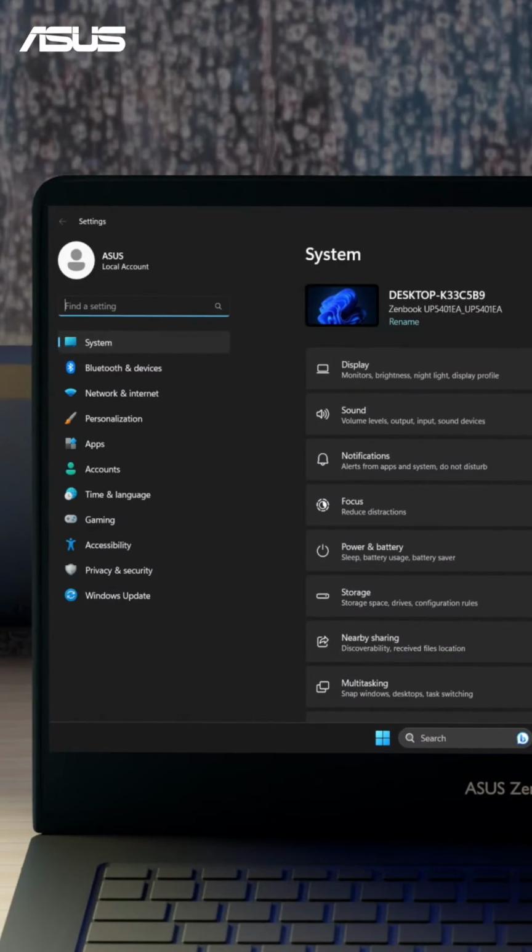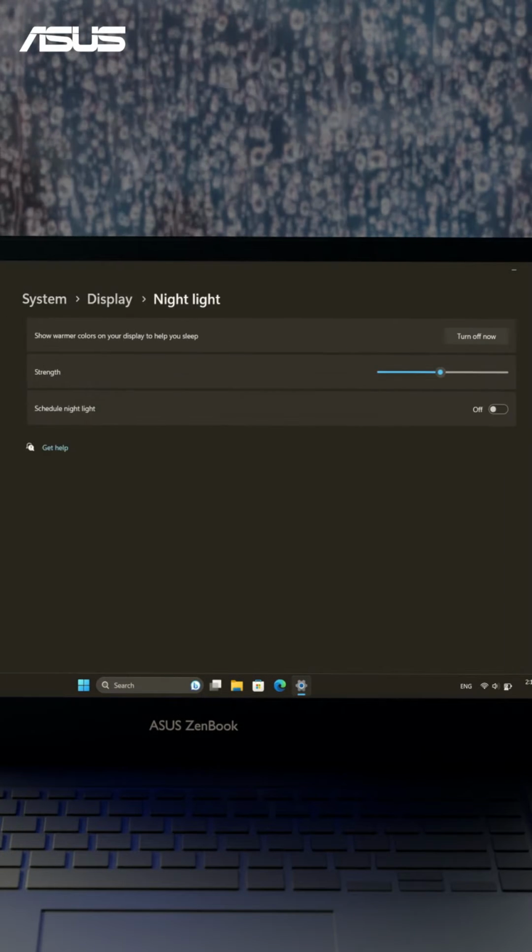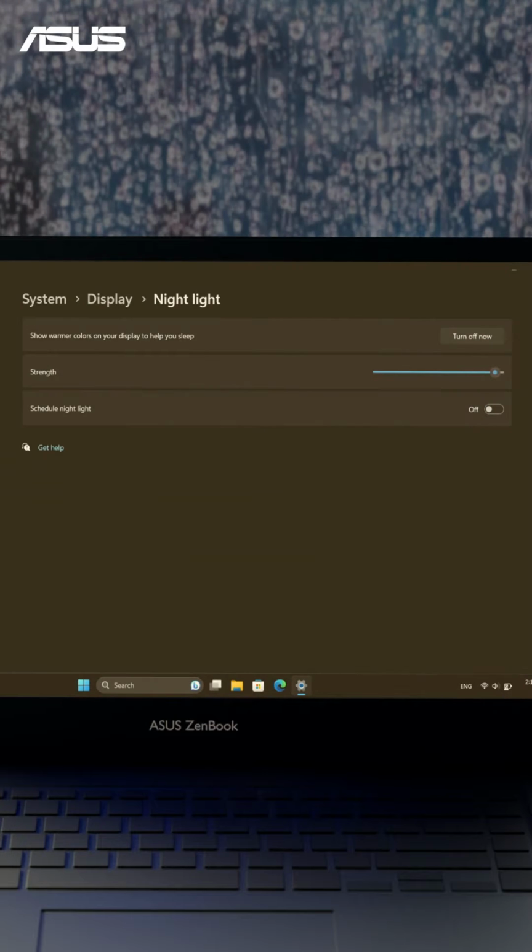Go to System and select Display. Find night light here and turn it on. You can also adjust the strength or schedule the night light time.